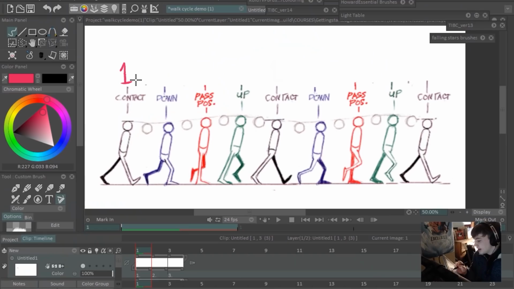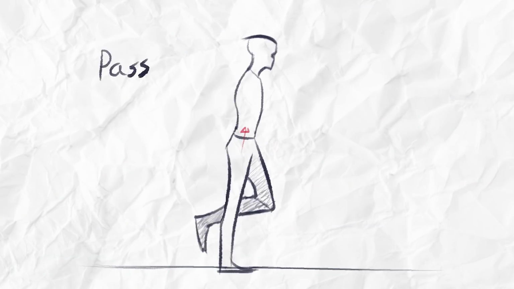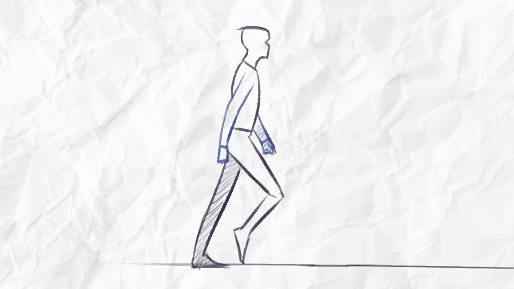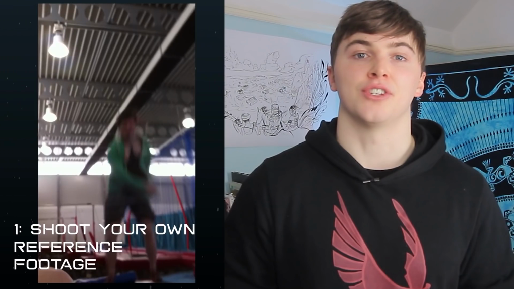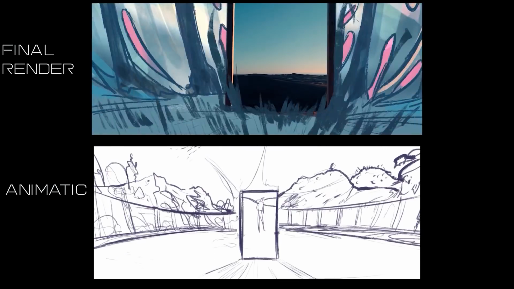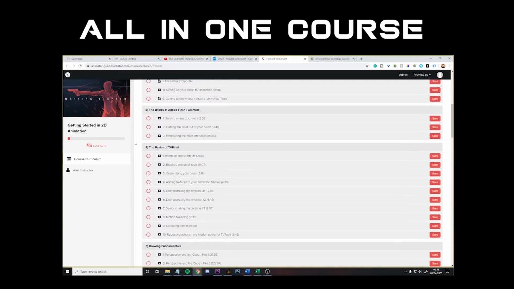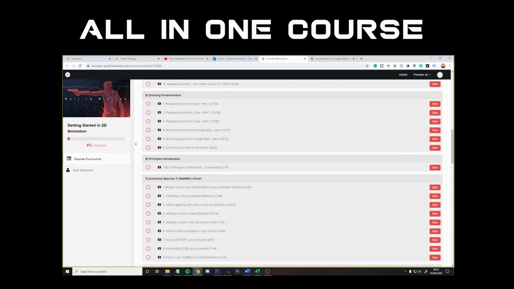I want to give a very quick introduction to what the Getting Started in 2D Animation course involves. Like the title suggests, it's a 2D animation course, and the aim of it is to give you all of the information that you need to get started as a 2D animator: drawing principles, animation principles, hardware and software, storyboarding, story writing, animation production, editing, sound, and more.